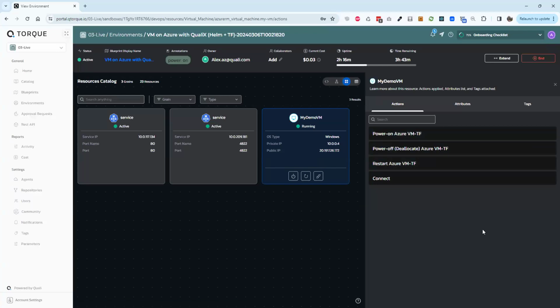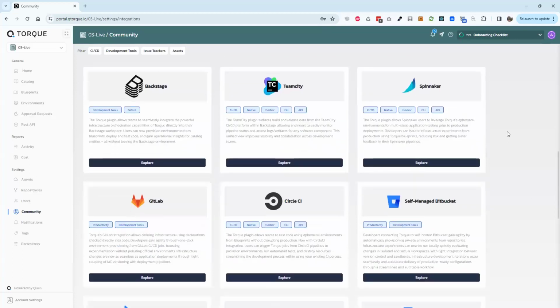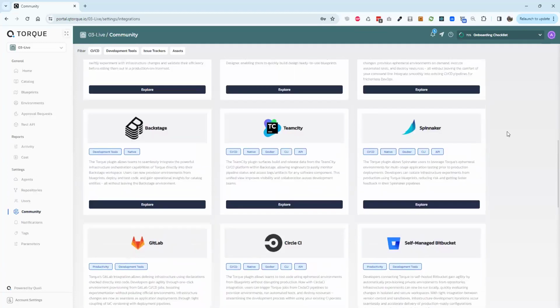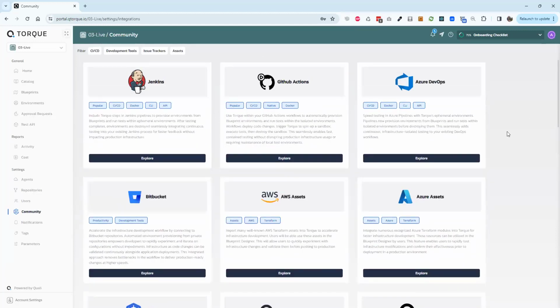Right, now, you saw how I launched an environment manually through our UI, but that's not the only way to launch environments in Torque. Looking at our community page, you can see that we have a bunch of different integrations. For example, we have some CI/CD integrations like Jenkins or Azure DevOps, which gives you the option to very easily trigger environments from your CI/CD pipeline. We have CLI, GitHub Actions as well. So there are a lot of different ways to interact with Torque and launch environments.